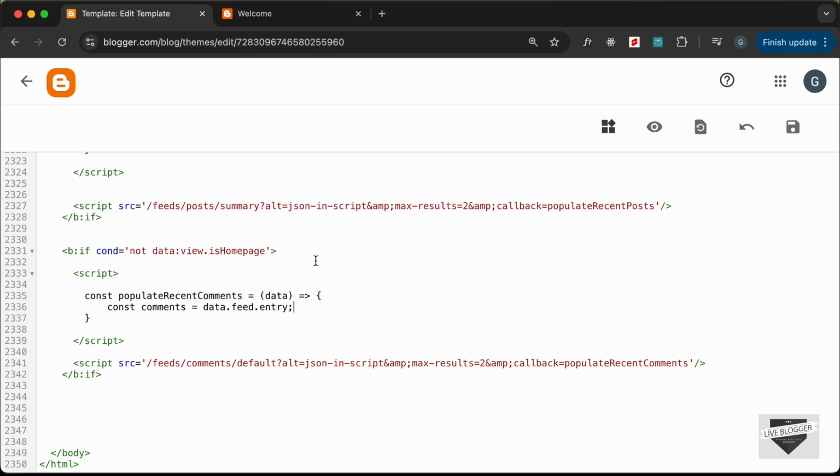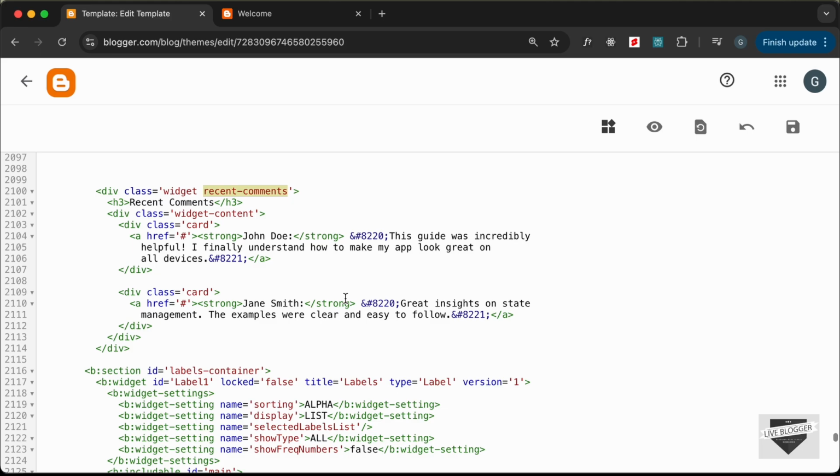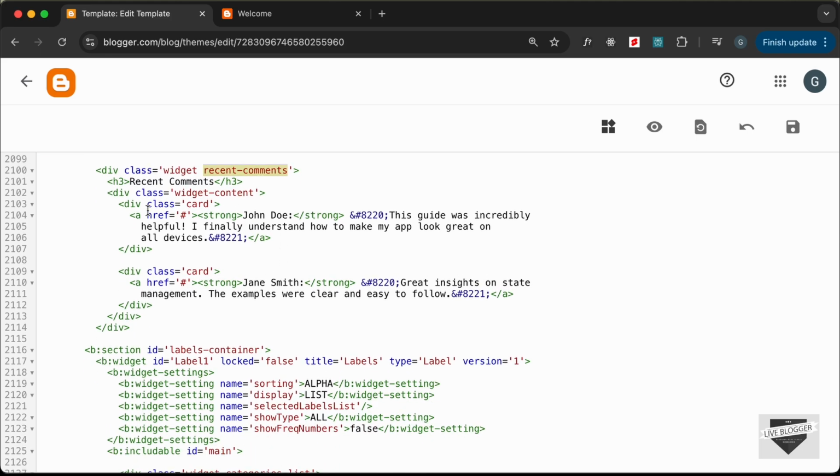Now let's target the comments container. So I'll just search for it. I'll just type recent comments, and here we have the recent comments division. In the recent comments, we have this division with the class of recent comments, and in that we have this widget content division, and in that we have the cards.